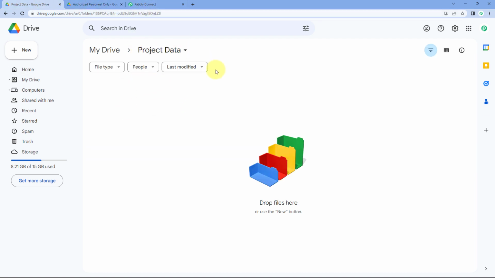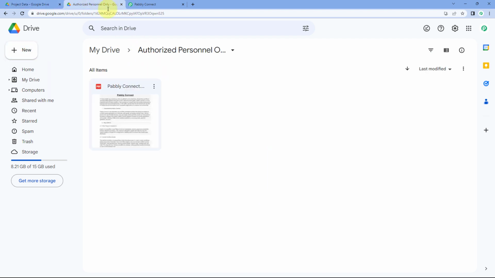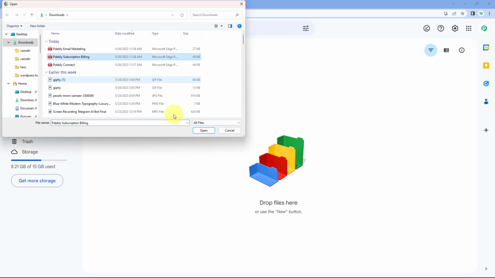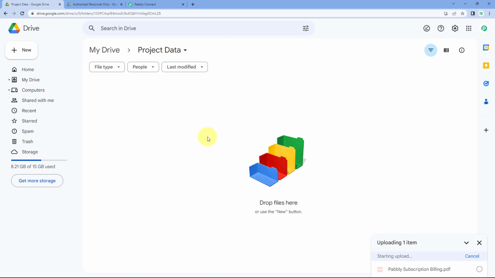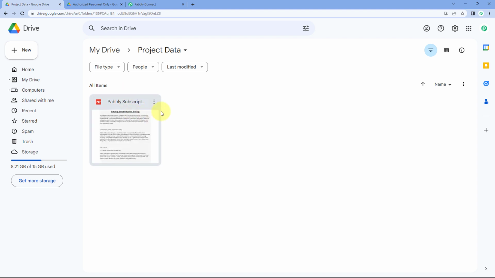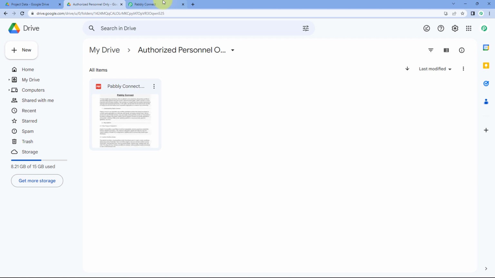Now guys, after setting up this automation, let's test this automation workflow once. We are going to upload another file in the shared folder, and we will see using this automation within few minutes whether that same file is moved to another folder or not. So let me upload a new file over here. I'll just go to upload. I have this PDF file and let's upload it. The name of this file is Pabbly subscription billing.pdf. So this PDF file is now uploaded over here. And we will see within 10 minutes, the same file will be moved to another folder over here.